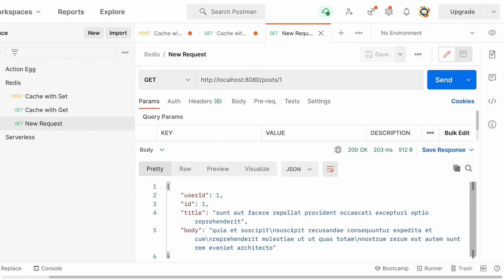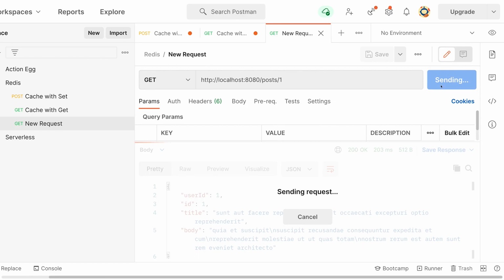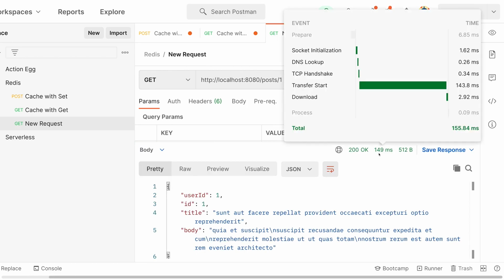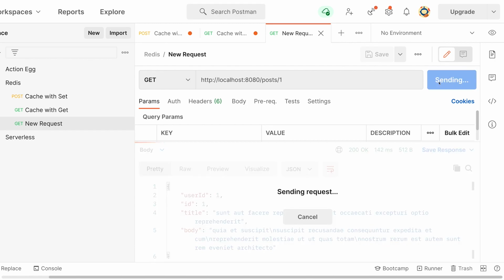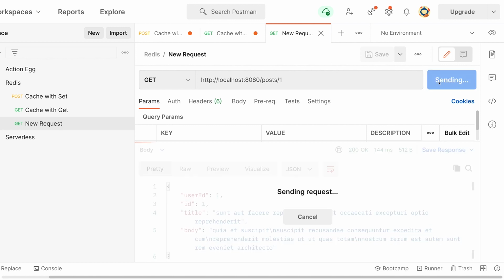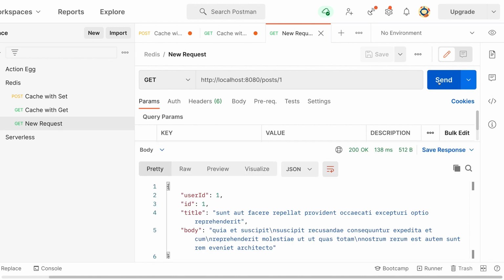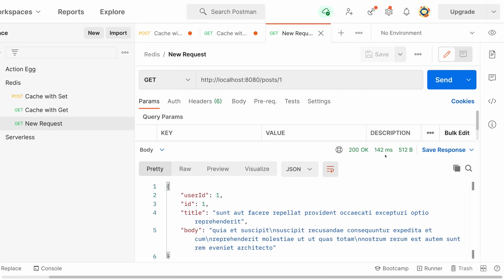And I want you to notice something here. Notice the time that it took to make this request. Over here on Postman, you can see that it took 200 milliseconds, so 0.2 seconds. If I were to make this request again, okay, it's a little bit shorter this time. There's always some deviation. Let's just make this request a few more times. Okay, it seems like it takes around 140 milliseconds to make this request, plus or minus 10 per se. All right, so this is how long it takes to make this request.